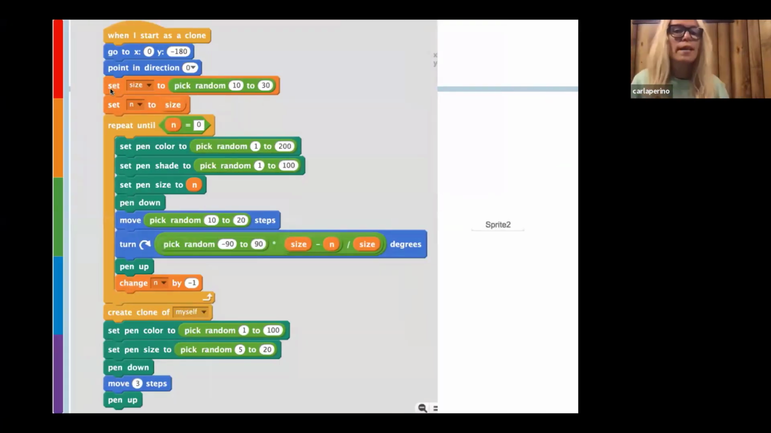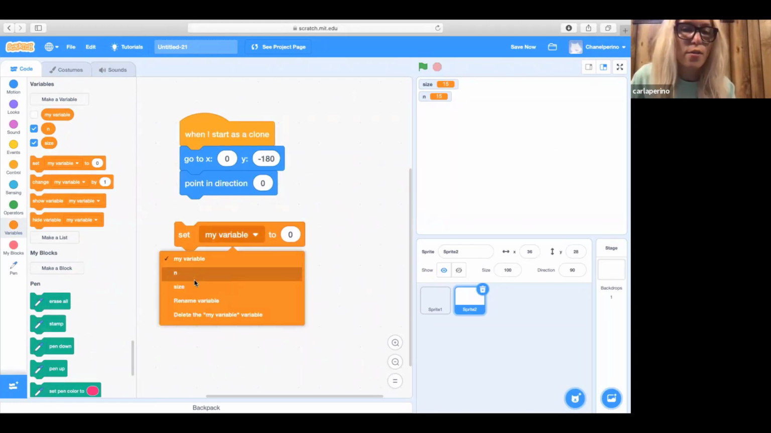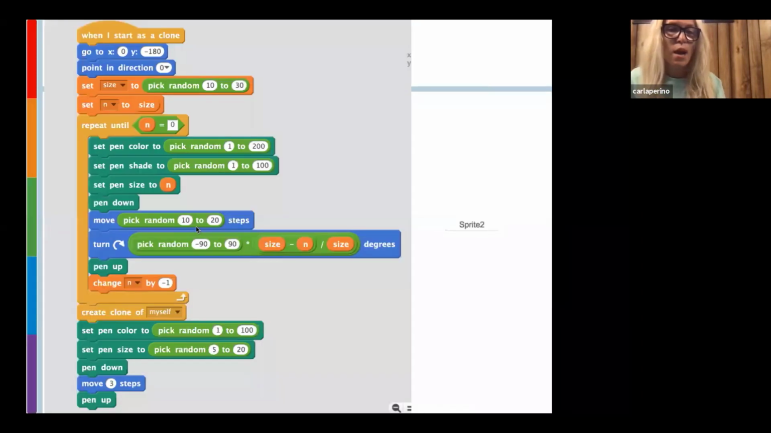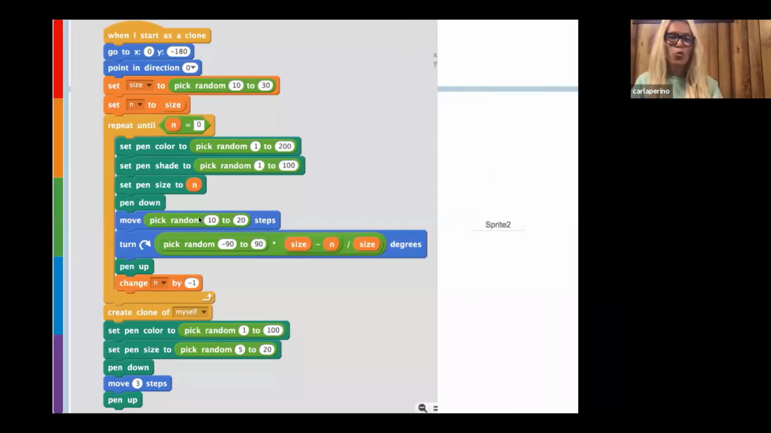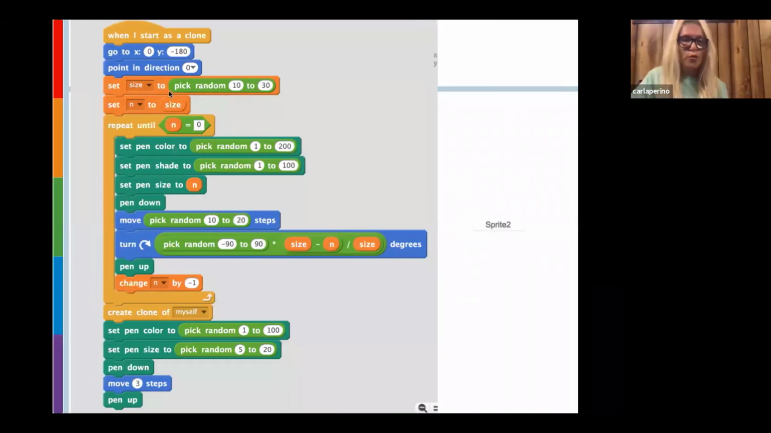Now for the next one, it's going to be set size to. We're going to go to that variables. We're going to change it to say 0. Set size. We change that up. Now we also are going to need a pick random. Now the first one is going to be a 10 and the second one is going to be a 30. A 10 and a 30. I'm just double checking. Everybody looks good. Super. All right, 10 and a 30.